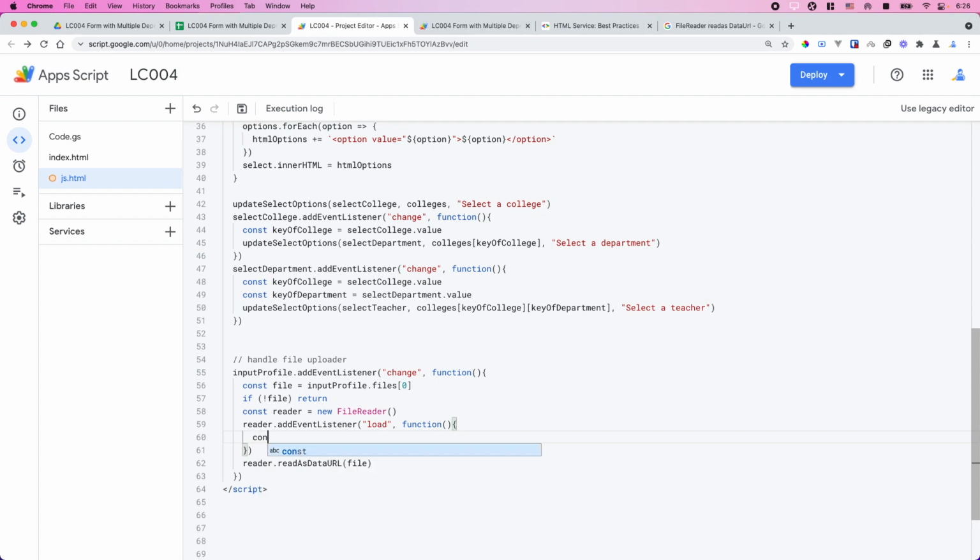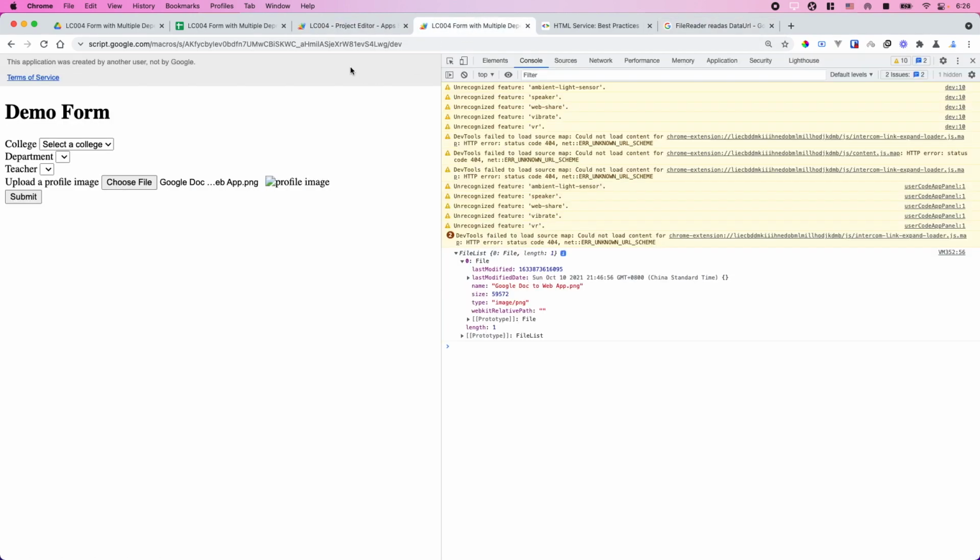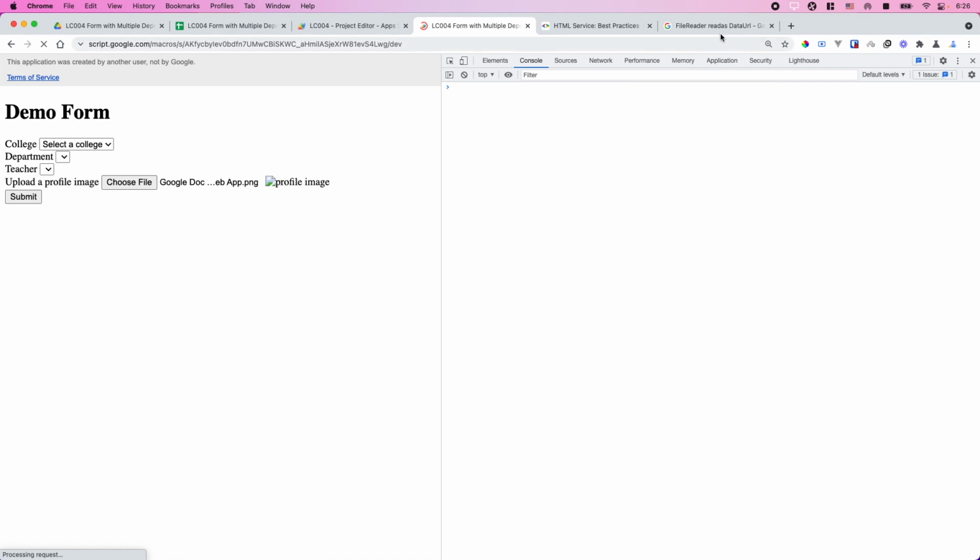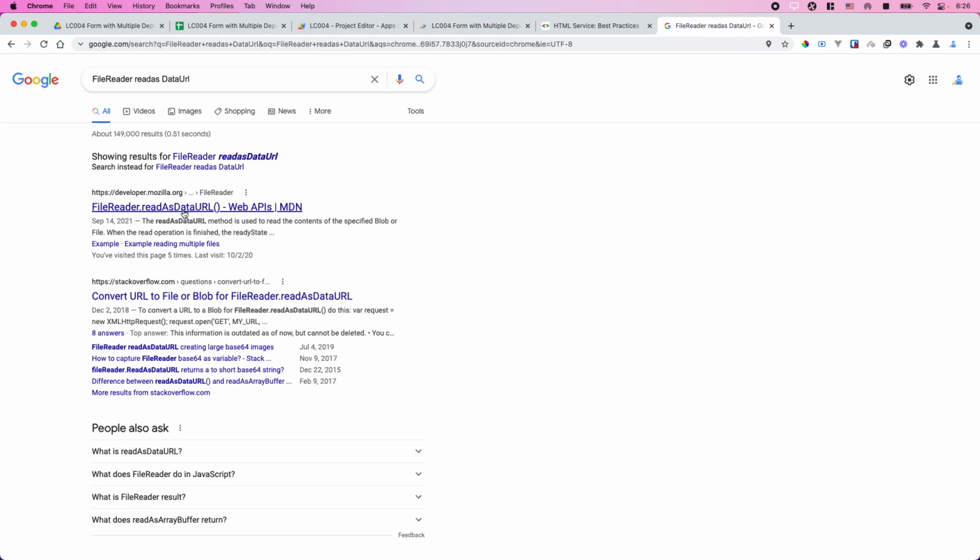So let's just console log the data, reader.result. Okay, let's try to reload the page and test this function again. I think it's called, yes, readAsDataURL. Okay, so you can read the details in this document.